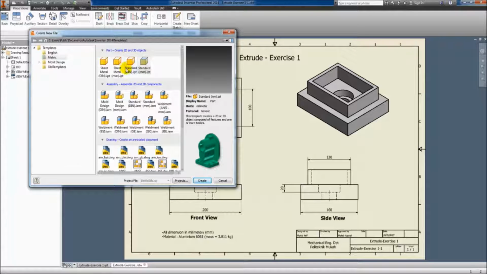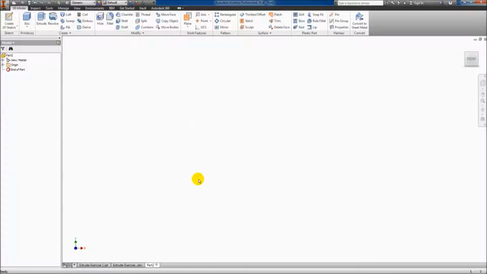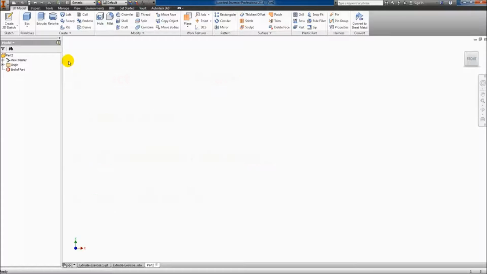For this tutorial, we are going to use part file. We're going to select part, mm.ipt. There are 4 steps in creating a part, which are select the plane or surface, sketch in 2D, edit the constraint or dimension, and create 3D model. So first step is select the plane or surface.